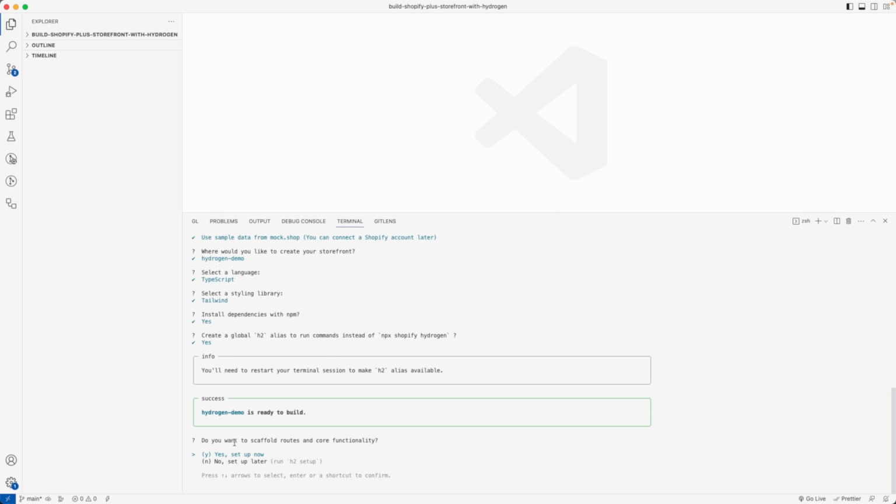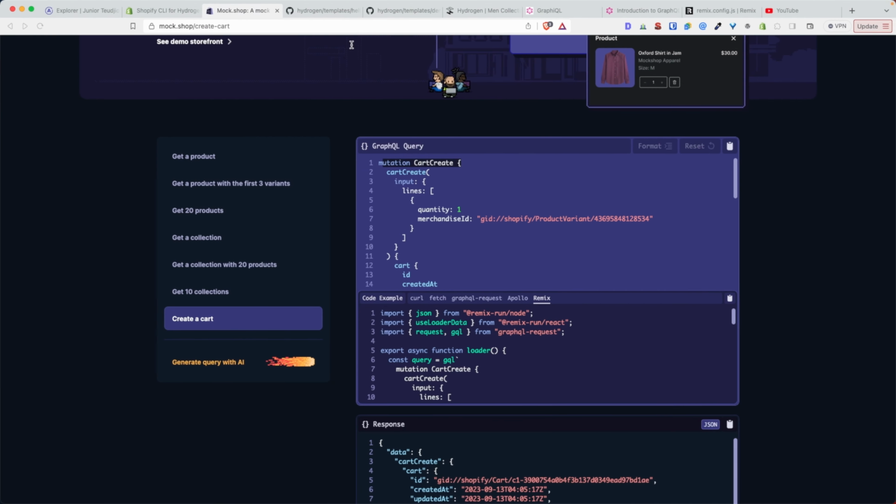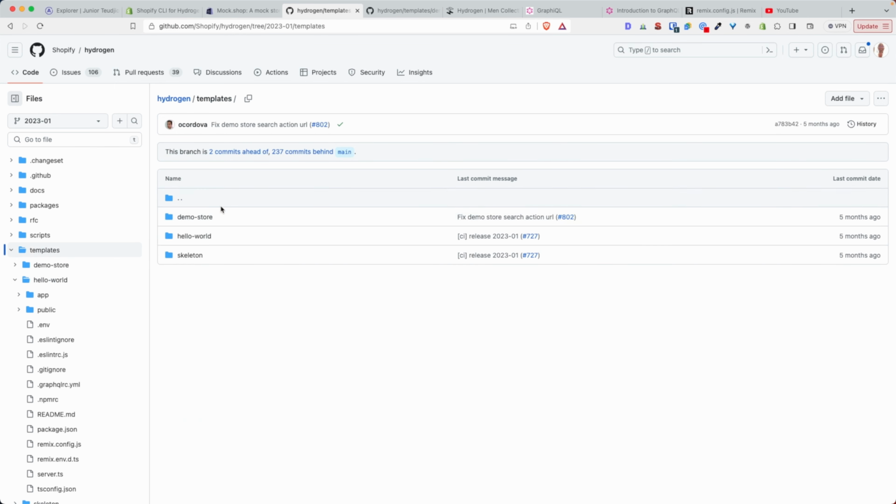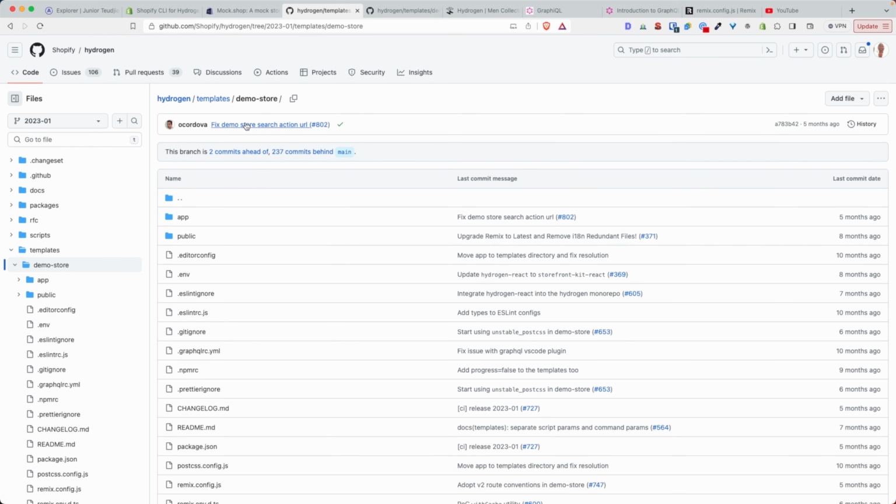And do you want Shopify to scaffold the routes and so on? Basically, what Shopify is asking us here is because they have multiple templates. If you come here to the Hydrogen templates, you can see they have different templates, and some are more finished, let's say, than others. So if we open the demo store here, the demo store has a lot more in it than, for example, the Hello World store.